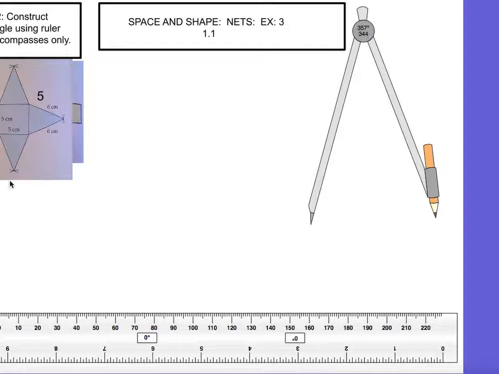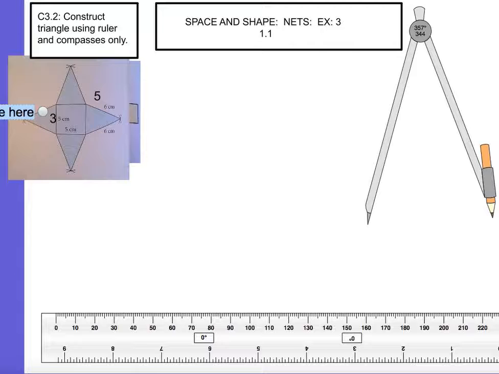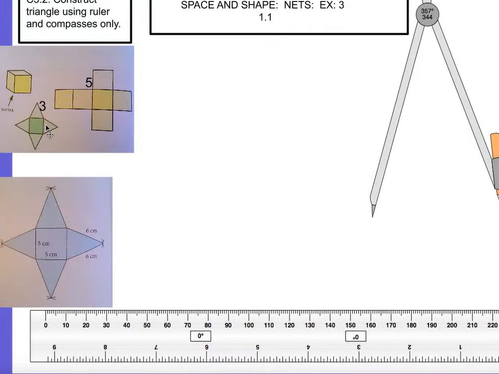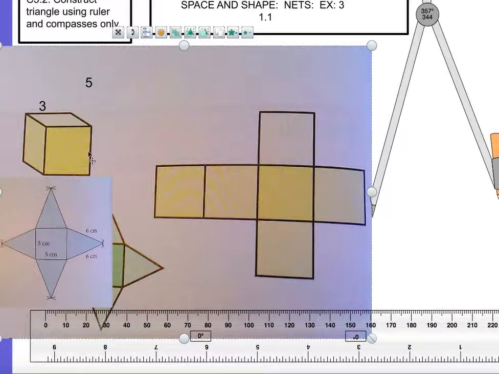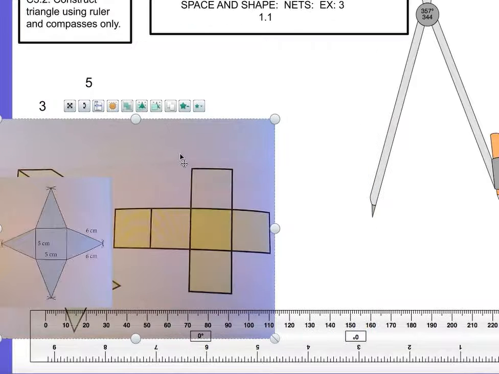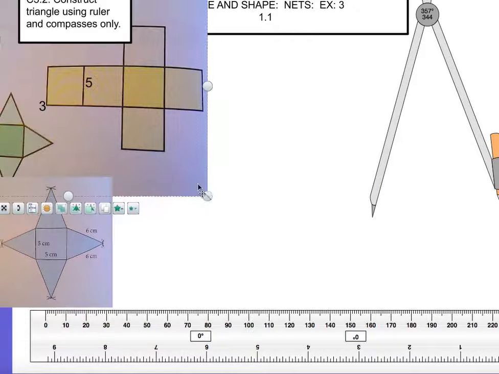All right, in this section, Space and Shape, we're going to explore nets. A lot of you already know what nets are. Nets are basically the outline or the map of a 3D shape. So here we have a cube, and here we have the cube split open. And we have the different faces. We know there are 6 faces to this cube. Here we have 1, 2, 3, 4, 5, 6. That's stuff that you've already done, and you probably remember it.